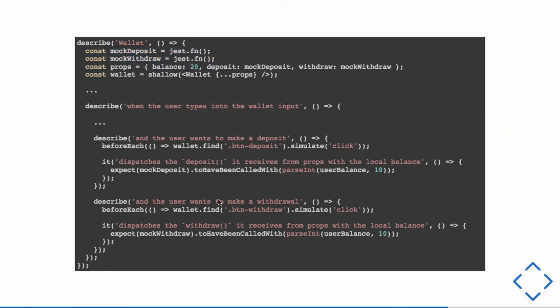So I expect that the mock deposit to have been called with the parsed integer, to have been called with this user balance. So this user balance is the 25, which I defined earlier. Yeah, I didn't include it here because there was too much code, so it was quite difficult to find. So then I wrote a similar one for the button withdraw, and I simulate the click.